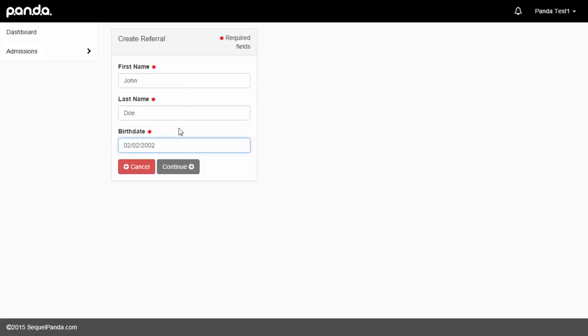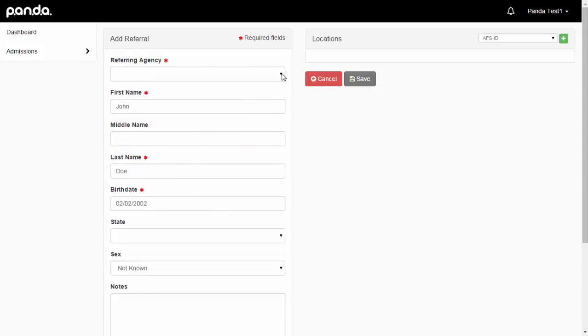So you'll note that all these fields are required, and the system actually uses these fields to check to make sure that there is not a duplicate in the system. If there is a duplicate, it will warn you that there's a duplicate, and then you can either choose the existing referral in the system, or you can go ahead and create a new referral if it in actuality is a different person. I'm going to hit continue.